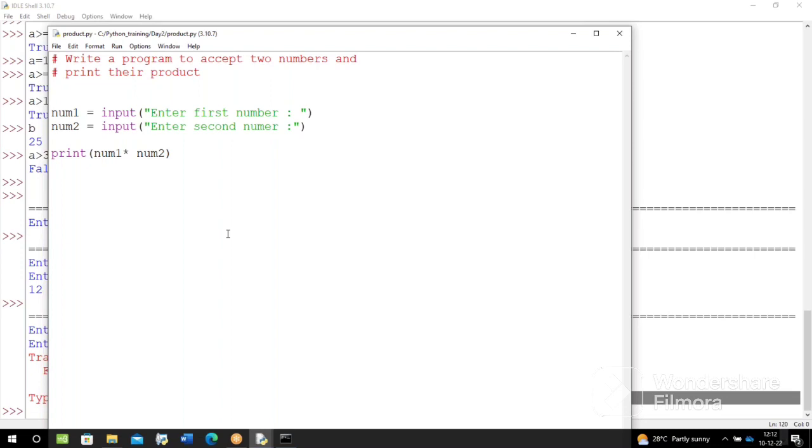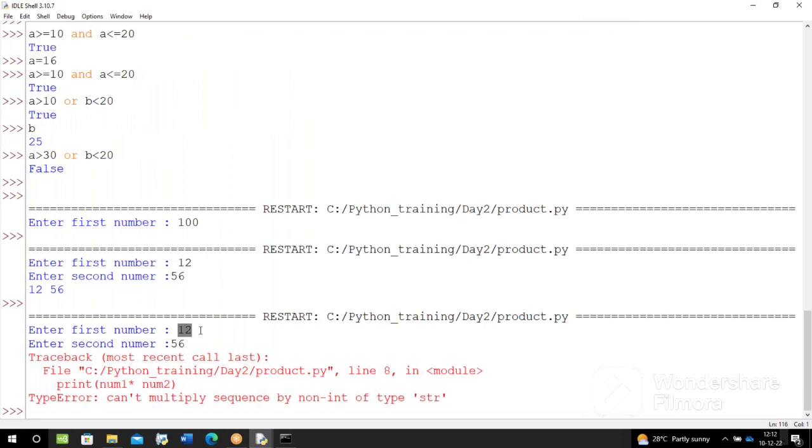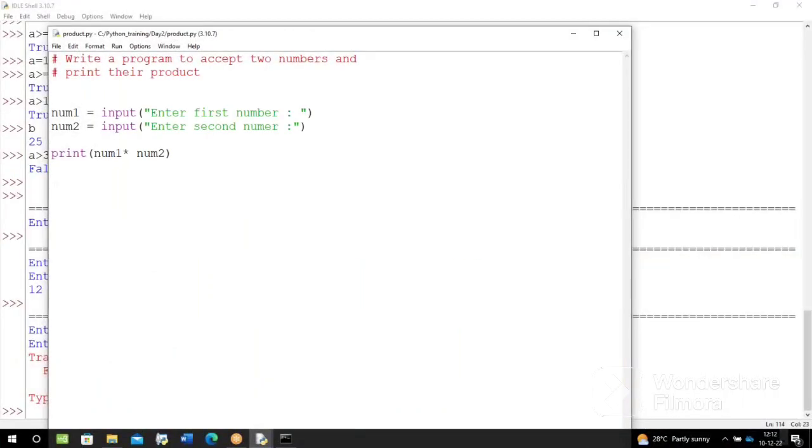Whenever we accept a value from the user, even if he is entering a number, the program still thinks that it is a string. It is not taking it as a number called 12. It is thinking it is a sequence of two characters, 1 and 2. That is not appropriate, isn't it? What we entered is a number. So to make this program work, we need to convert the string data into number data, what we call typecasting.